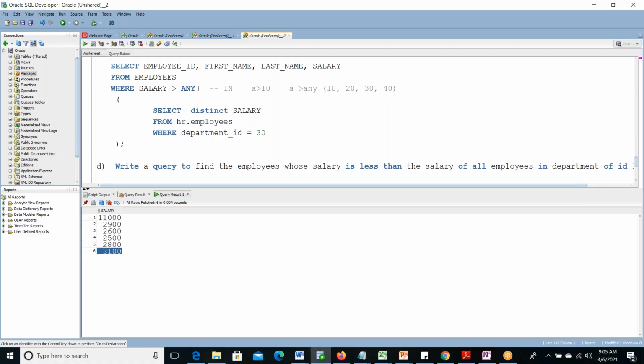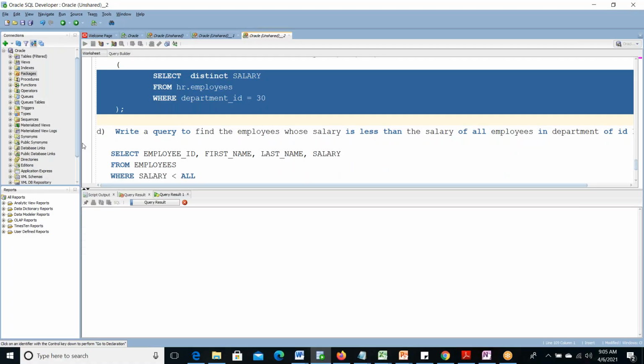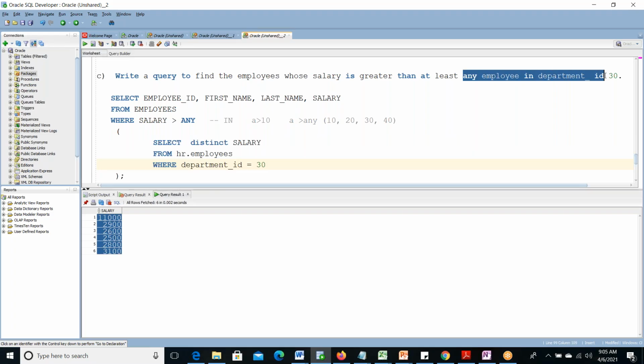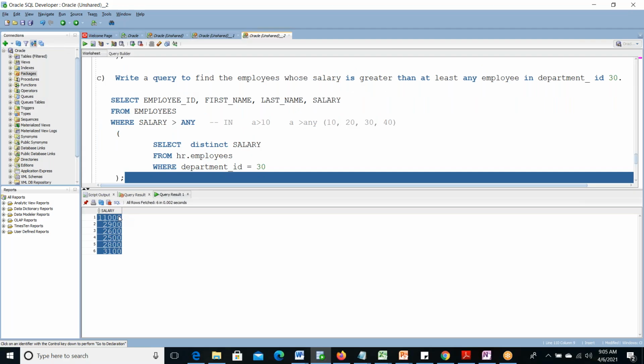Which one are we doing? The first one, this one. So here if you give 30, then these are 6 values. In our question it is mentioned: find the employees whose salary is greater than at least any employee in department ID 30. So these are 6 employees. If it is greater than any employee, then it will display. That's why greater than any. So at the end, greater than any employee means only greater than the lowest will come.